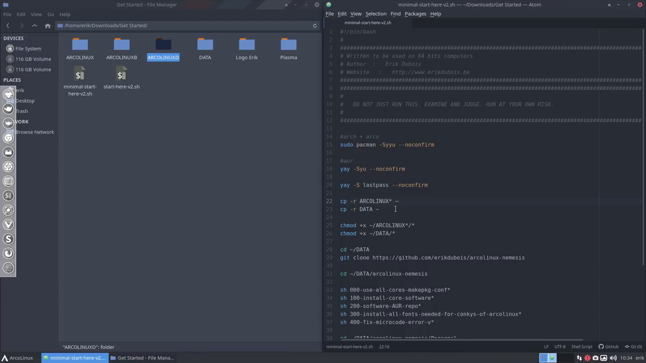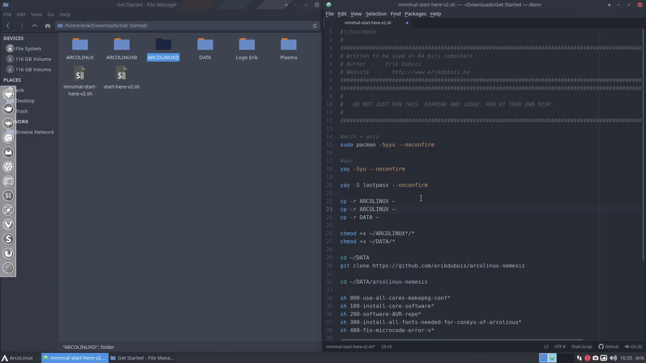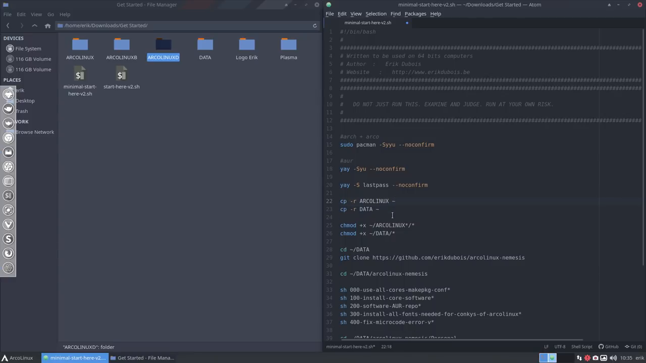Well, with this asterisk, I don't need to type this line and then copy paste this line and say also the D line, etc. and the B. No, just anything that starts with ArcoLinux, and then I don't care what comes behind it, nothing, or a D or a B.